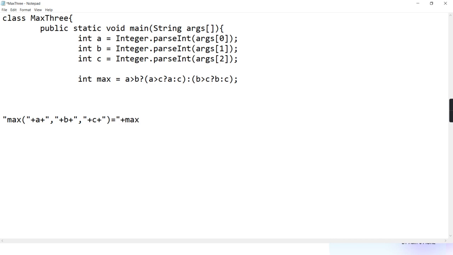Okay? Now what Java will do is, it will convert all the other values also into string. It will convert A to string. Okay? It will convert B to string. It will convert C to string. It will convert max to string.